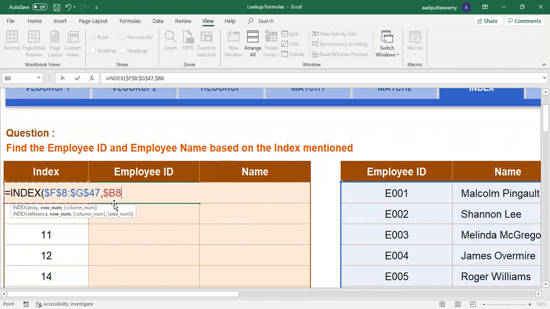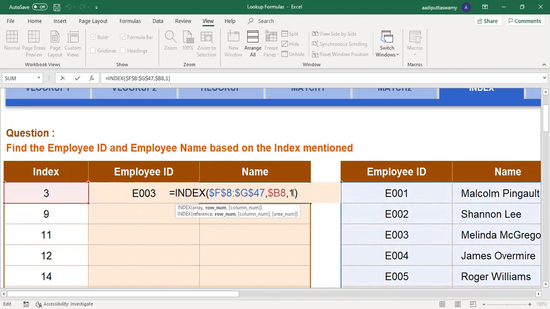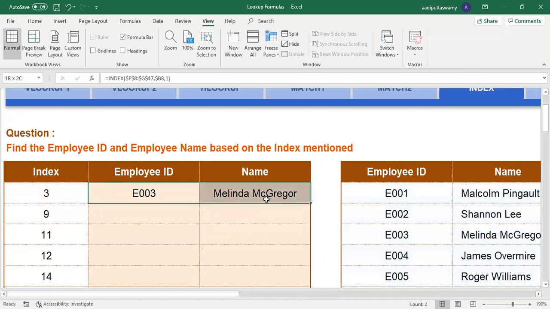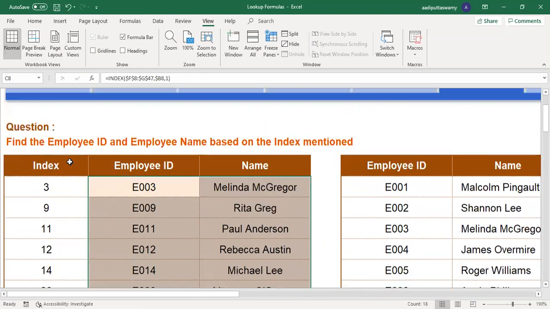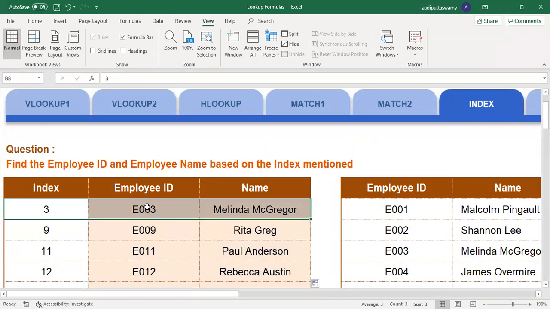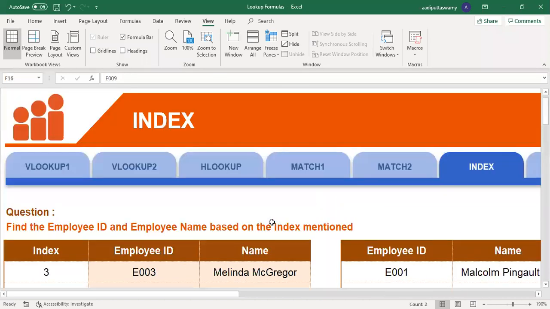I'll fix this, comma. Then it asks for column number. This is the column number. Say 1 and 2. I'll say 1. Say enter. Now, if I drag this, and here I'll change this to column 2. See, let me just copy this down. See, now the third index number I'm getting this. Say 9. It will give me the 9th row value.